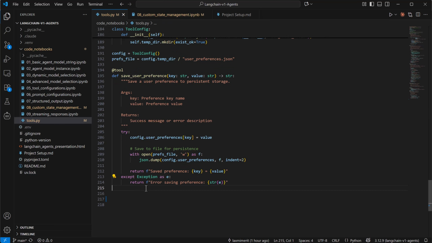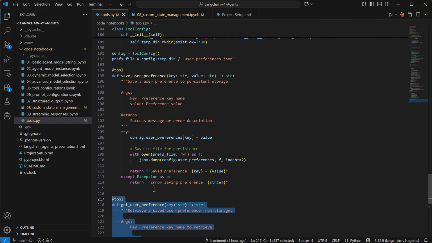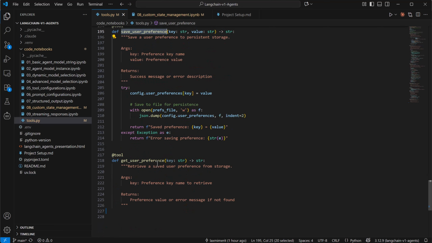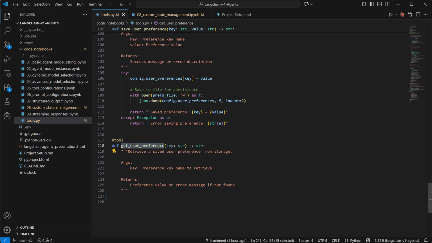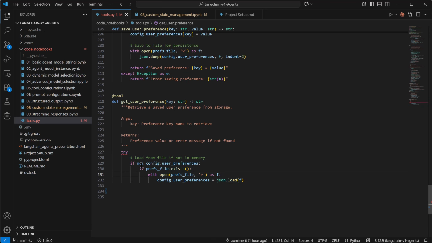And in case of any exception, it is going to throw the exception. So this is the way you store user preference, and this is another way you read user preference. So you define here the get user preference method, and you decorate it with the tool, and this is the docstring. Thereafter you try it.